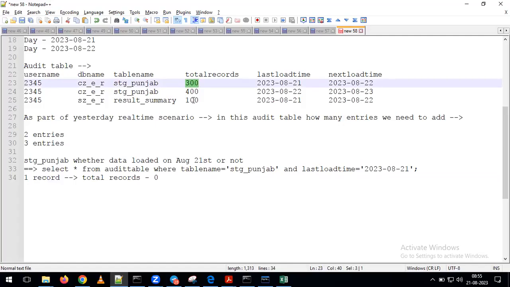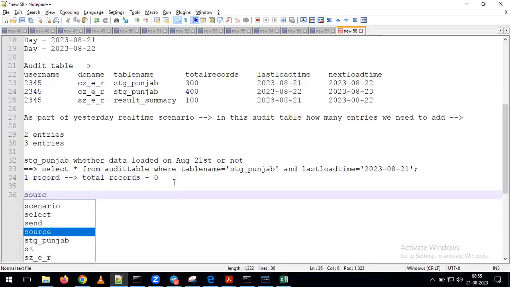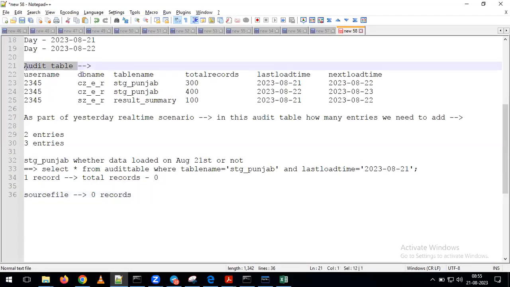Then what can we say? No data was loaded, but on that day, from the source file, how many records did we receive? No records. We received 0 records. For that reason, we processed a 0-record file only. If you want to give all this kind of information, what table are we depending on? We are depending on the table called the audit table.